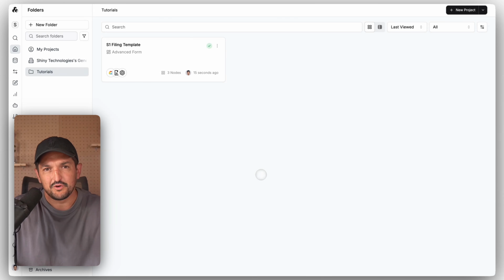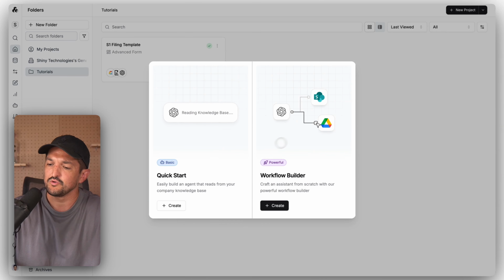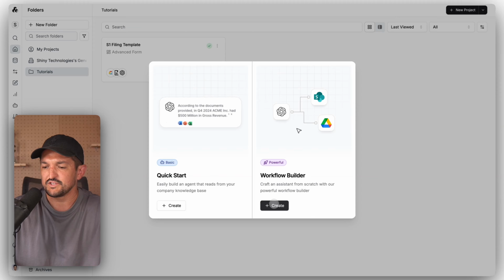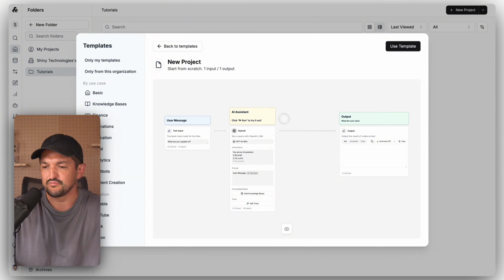The first thing we're going to want to do is go into StackAI. I'm going to go ahead and create a new project. And I'm going to go to the workflow builder, which is going to give us a blank slate to start with. I'm going to start from scratch, and we're going to use this new project here.